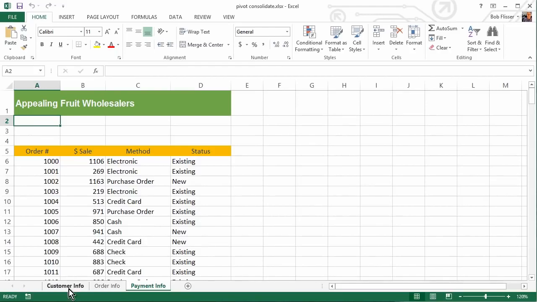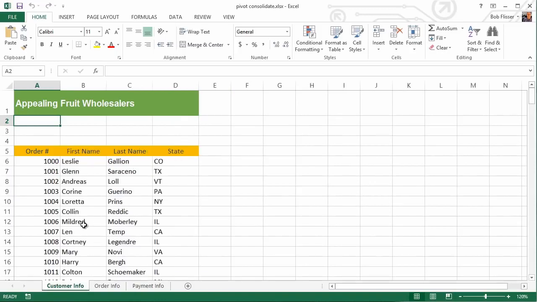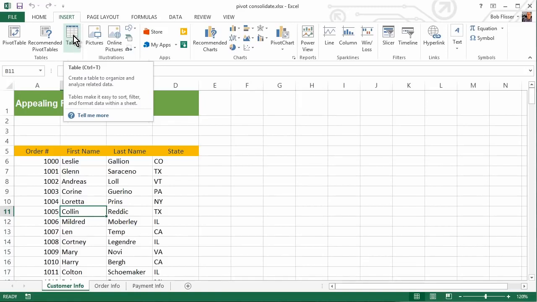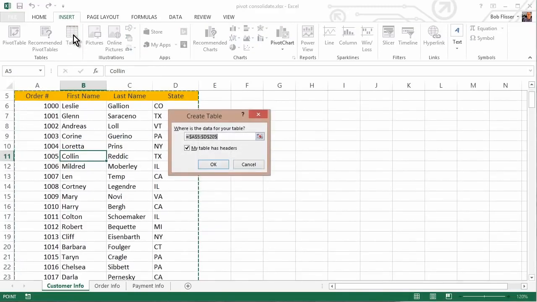So let's go back here to the customer info sheet. And I'm going to click somewhere in the data area. And what I'll do is go up here to the Insert tab, and third item over on the ribbon bar, Table, I'm going to click that so we insert a table. Of course, we're not actually inserting it, we're really converting it.